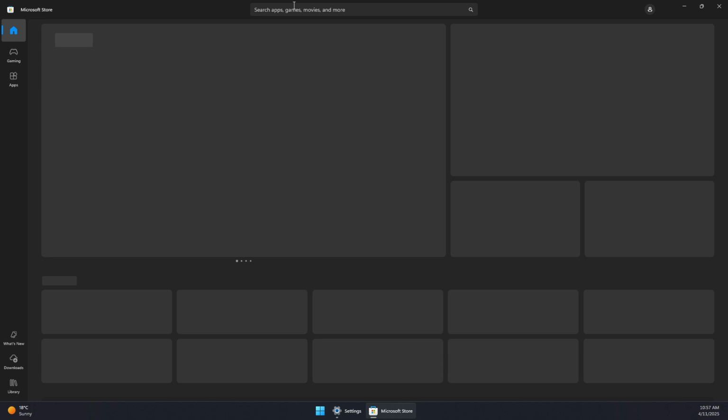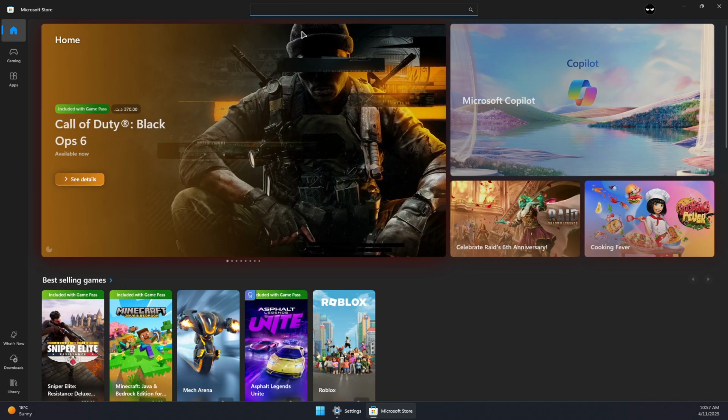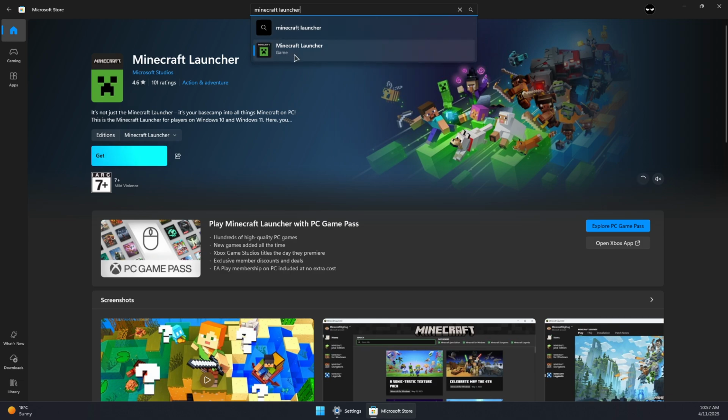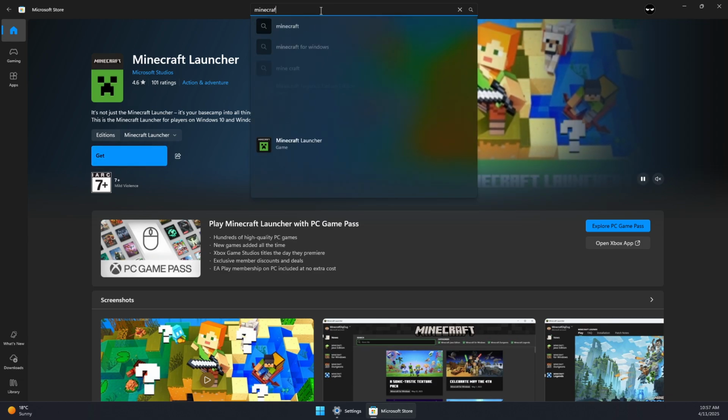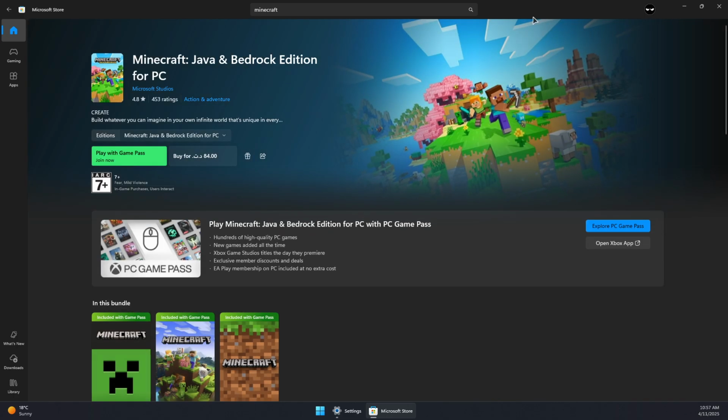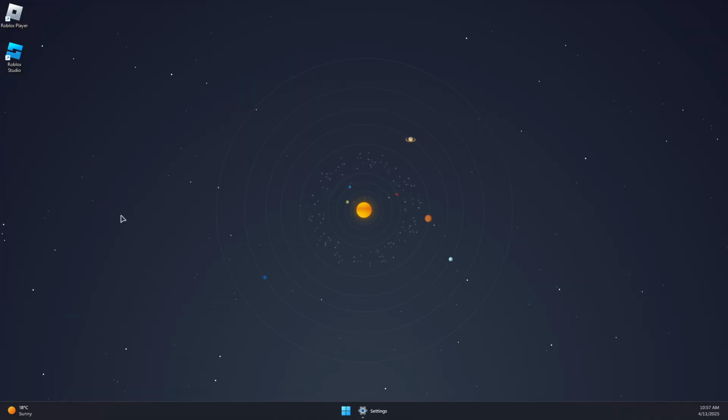and then search for Minecraft launcher, install it again, and then search for Minecraft and then re-download it again. And then you can launch the game, and that should fix the problem.